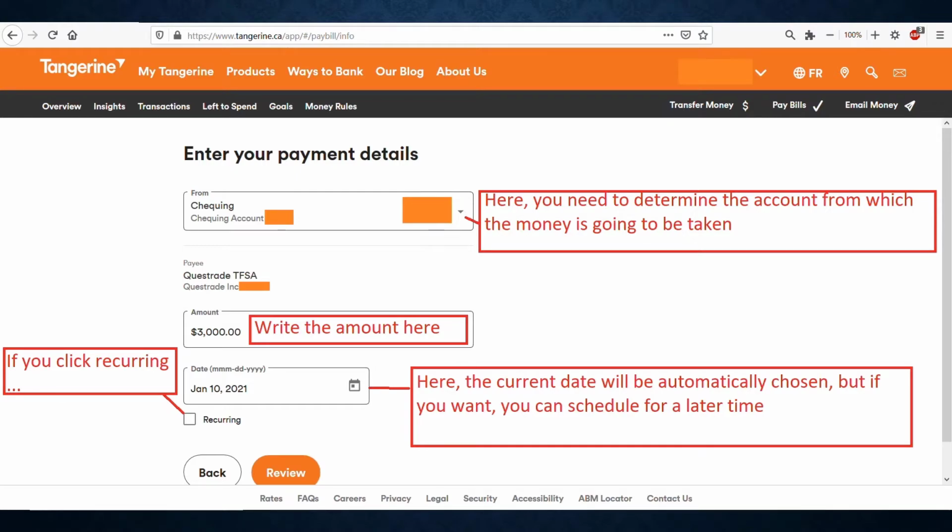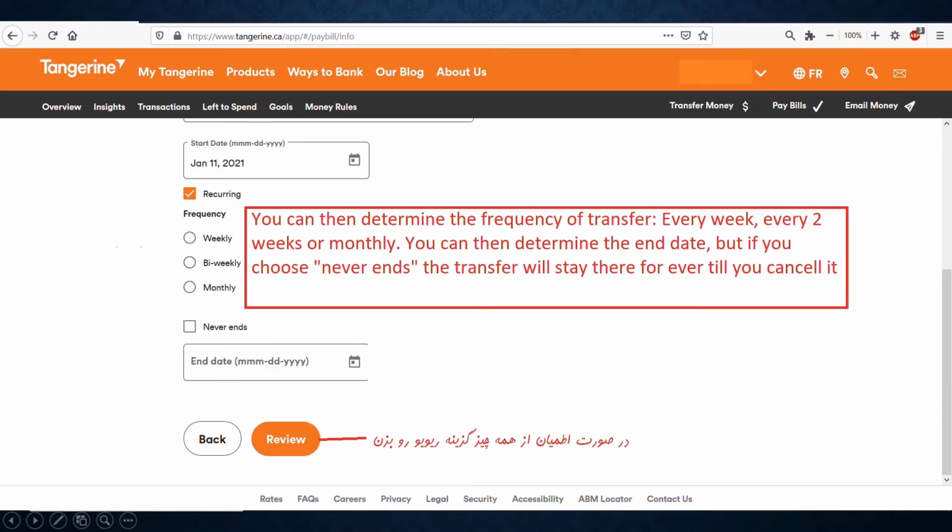Now if you click on recurring, it will give you some more options. Recurring means repetitively, means to transfer multiple times. If you choose weekly, it's going to transfer this much money weekly to your Questrade. Likewise, bi-weekly is every 2 weeks, and monthly is every month. If you click never ends, it doesn't show you the end date because it will never end until you cancel it. If you just want, for example, to do this for 3 months, you can choose monthly, and then you can give it the end date.